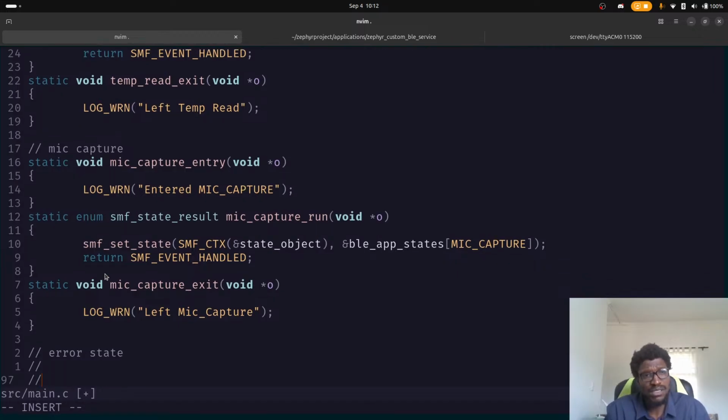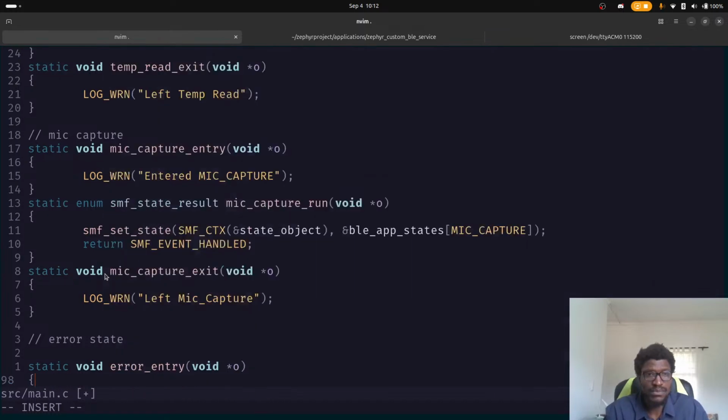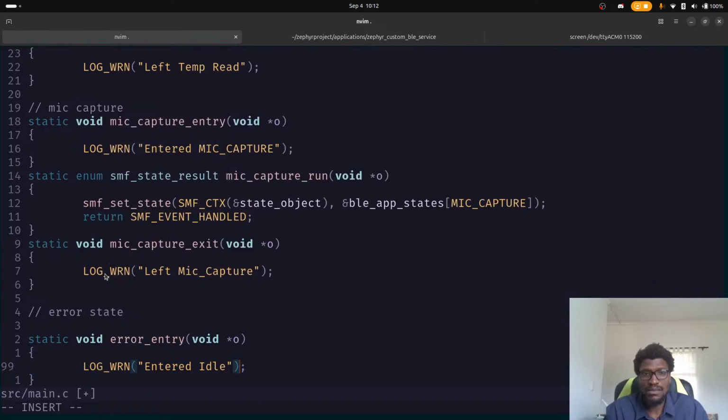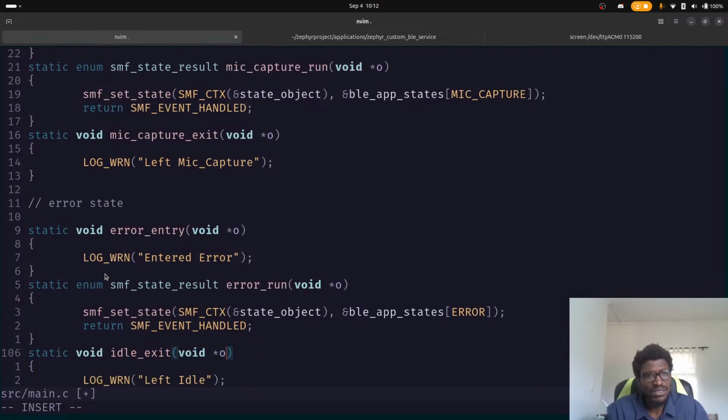And then we want the last one, so we want to know error state. Okay, so let's remove that, and then I think, excuse me, I just need to think a little. So this is error entry, entered error. Okay, and then here we want to actually transition, let's say error run, and then in here we want to transition into error. It's funny to want to transition into error, but that's fine.